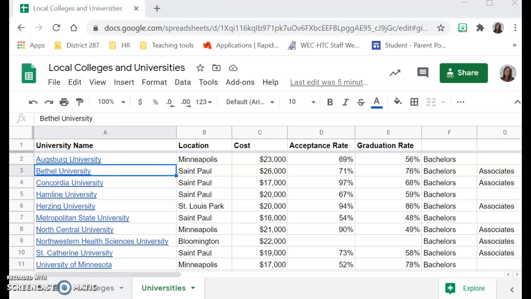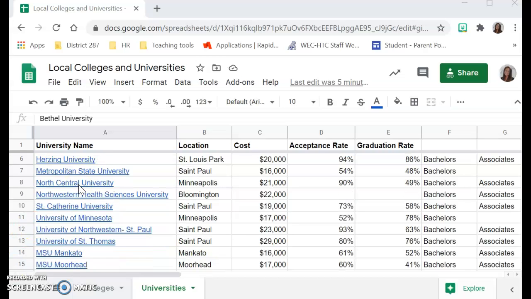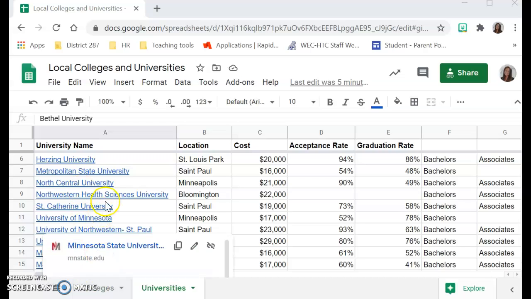So I wanted to show this. If you click on the blue link here on this page that says list of local colleges and universities, it'll bring you to this spreadsheet. Here we have links to every local, well, not every, but a lot of the local state colleges and universities.